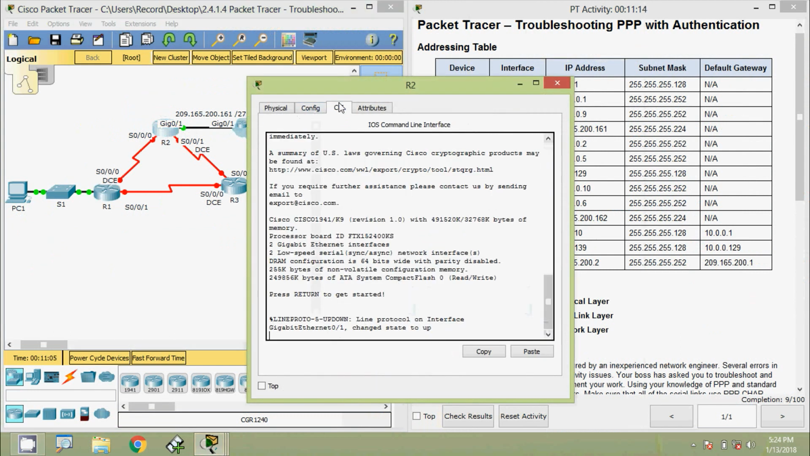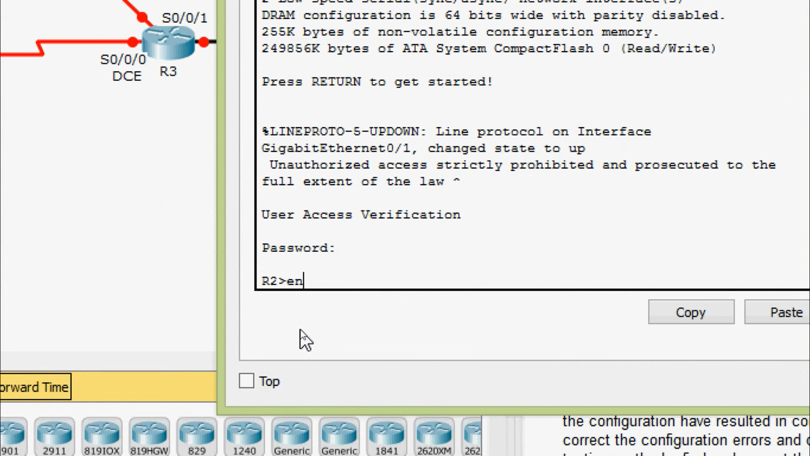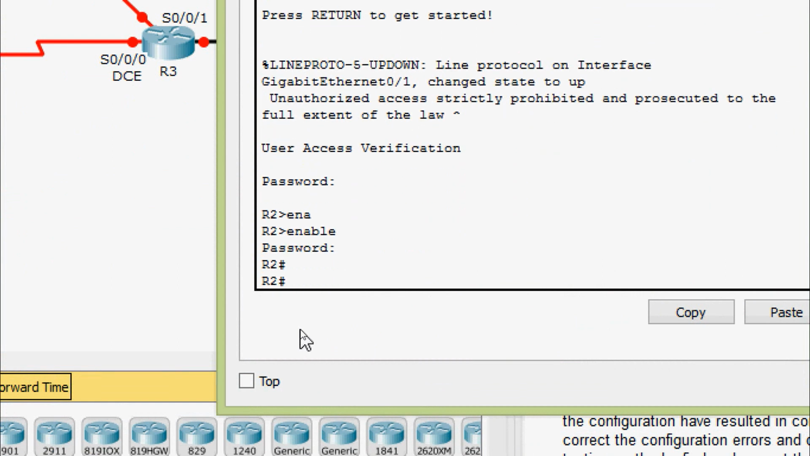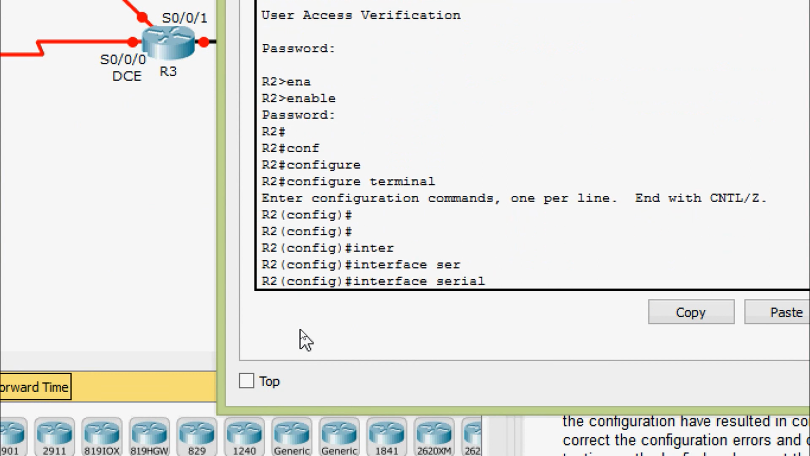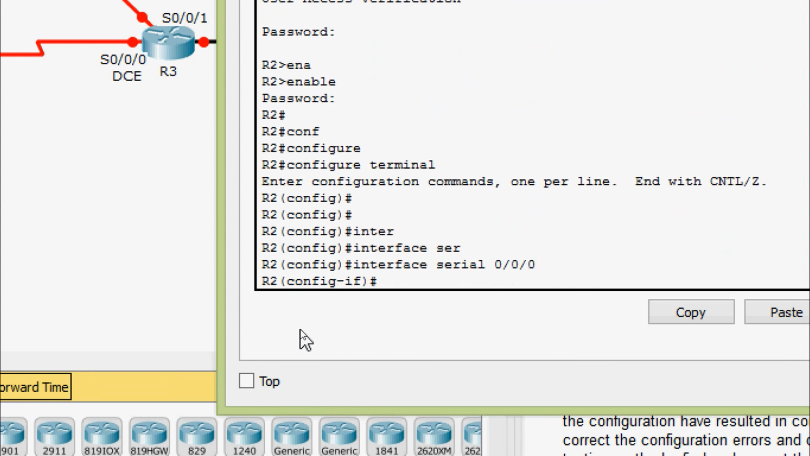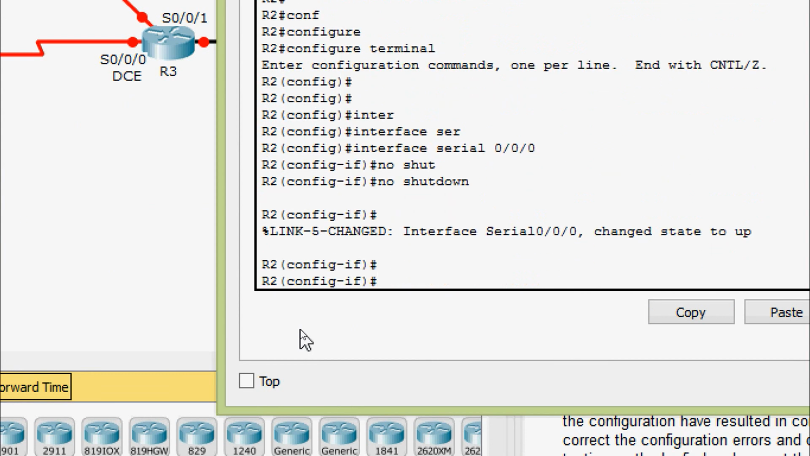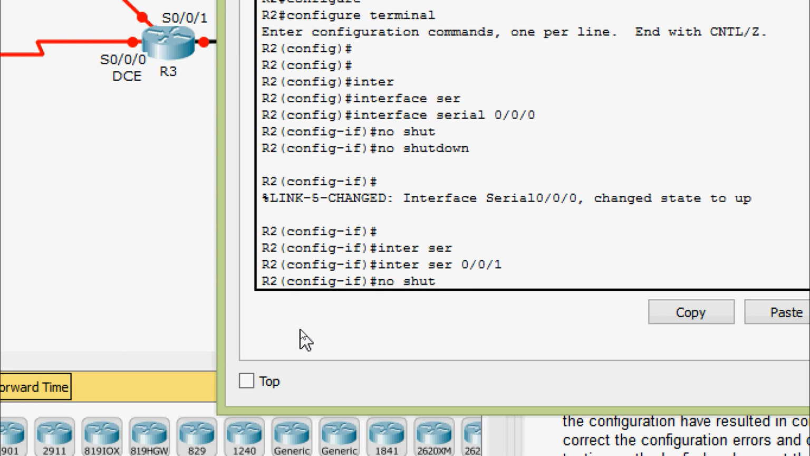Coming to the R2 CLI, password is Cisco. Enable. Password is class. Configure terminal. We will go to interface serial 0/0/0. No shutdown. And to the next interface, serial 0/0/1. No shutdown.